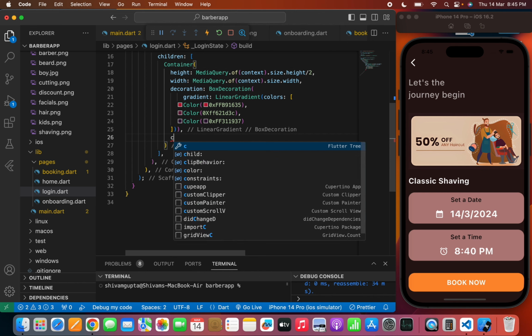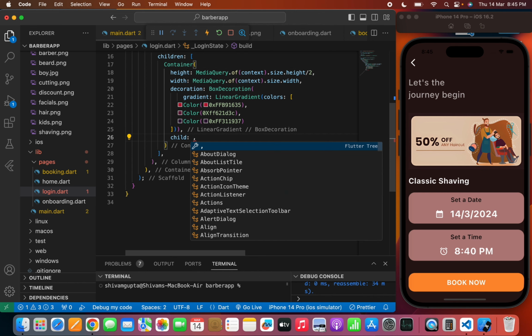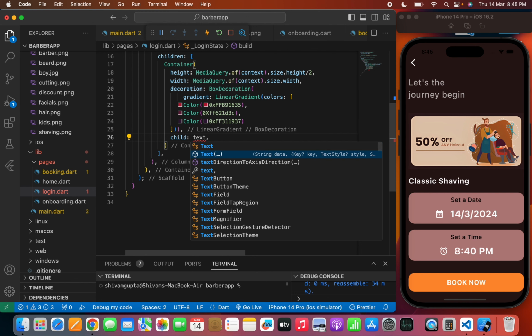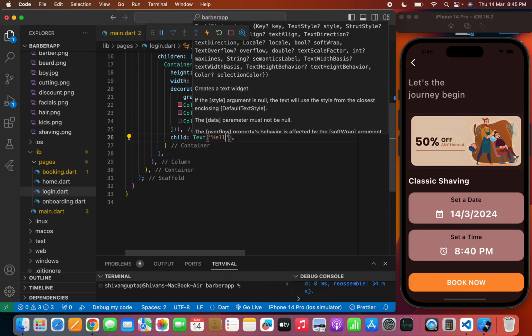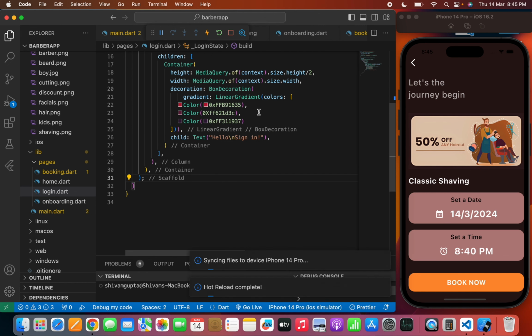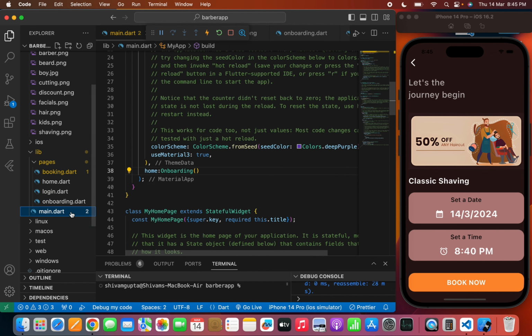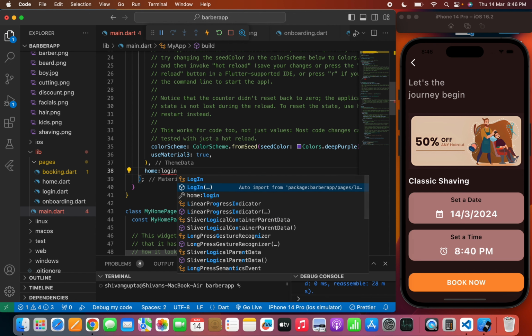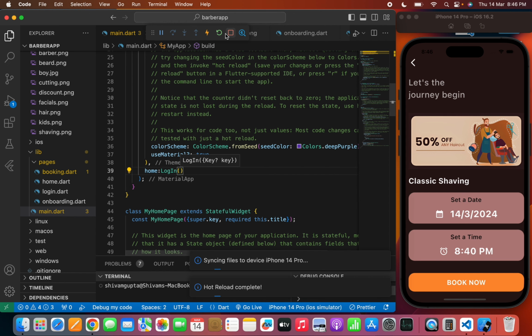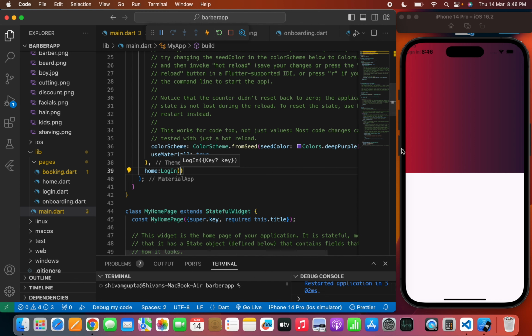So here in the container I will write child. Now I will write text, and in the text I will write hello and slash n so that I can change the line, and the sign in text. So let me show how our app really looks while calling this login page. So let's call the login page here. Maybe we need to hot restart. So here you can see the mixture of three colors on this container.